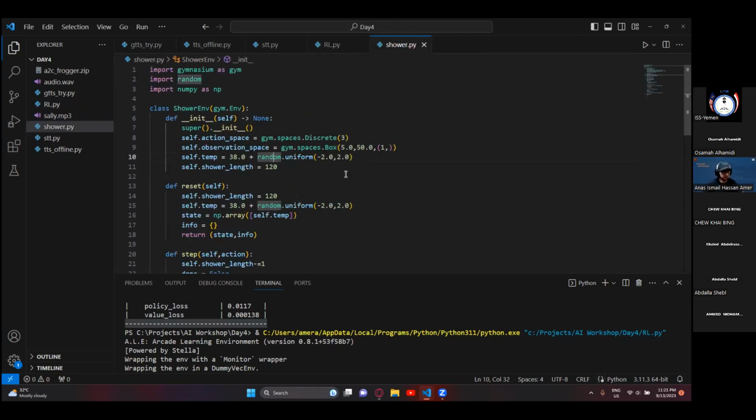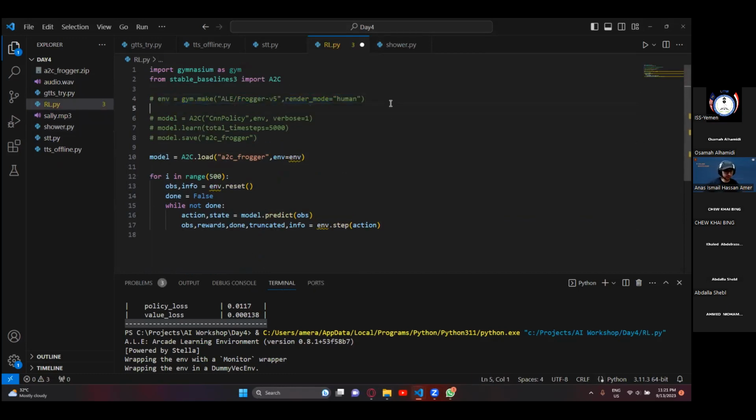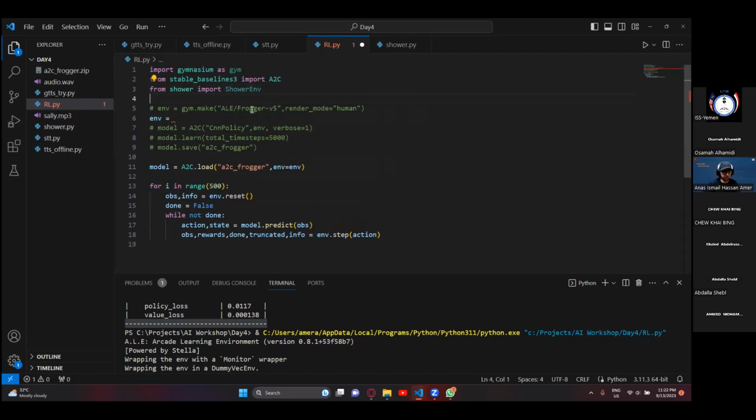I will send this in the group so you guys can play around with this. But let me check first by running before I send this in case something is wrong. So the way we are importing this here is, instead of this, just comment this and let's say environment is now equal to, and we will import from our other file, the shower. So let's say from shower import shower environment. And all we have to do is say that this environment is equal to shower environment. That's it.